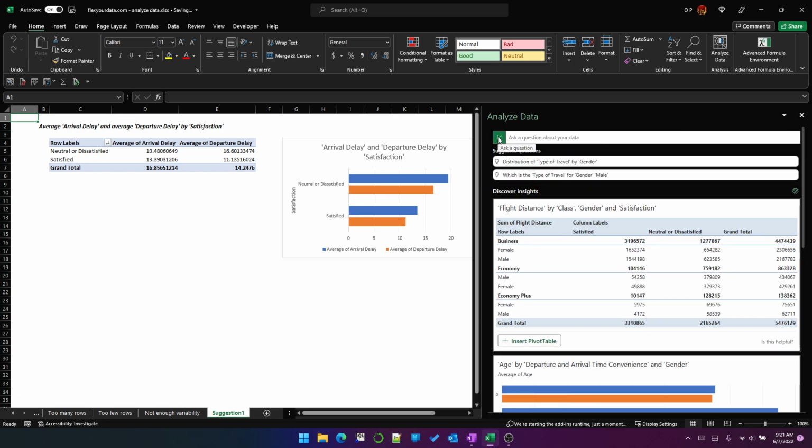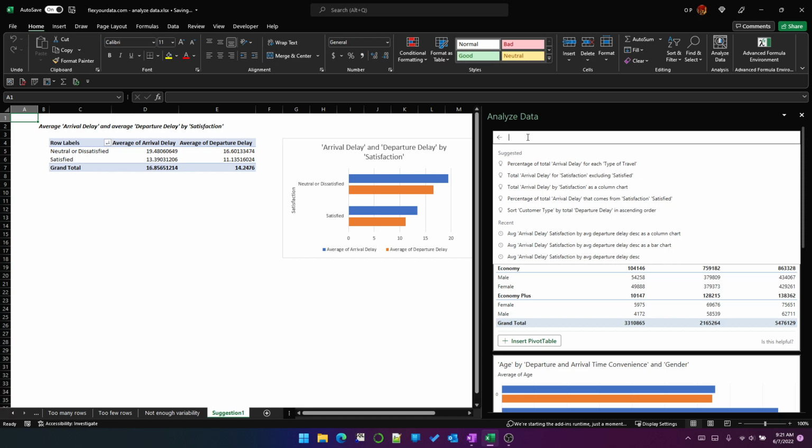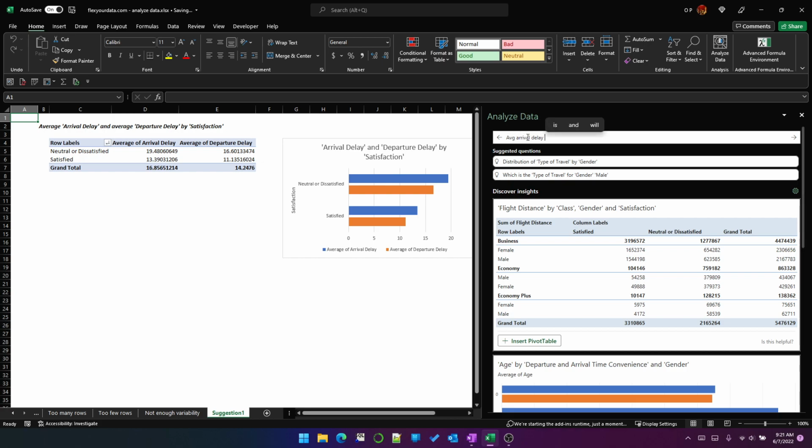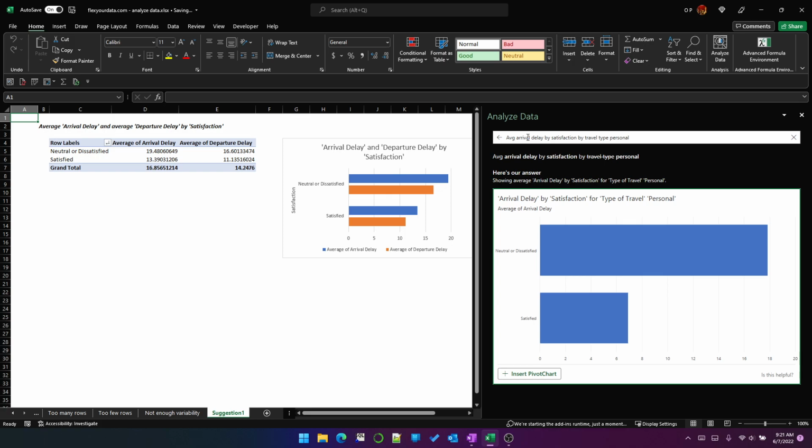Okay, so the next thing I want to show you is that there are ways to filter the data in the same way that you would with a pivot table. So what I'm going to try now is, let's say, average arrival delay by satisfaction by travel type personal. Okay, so what have I got here? Showing average arrival delay by satisfaction, which is on the grouping field, and then for type of travel, personal.